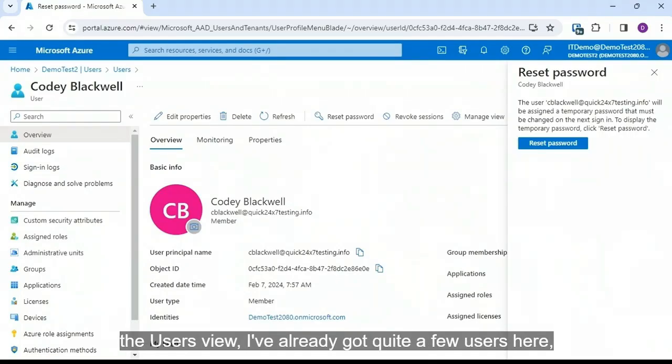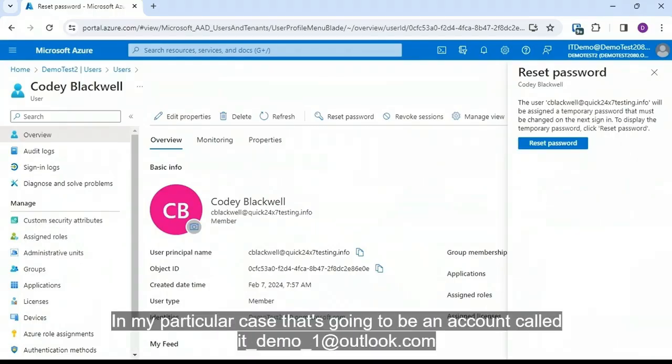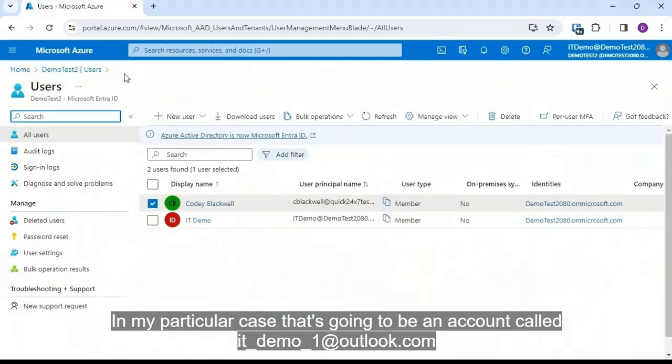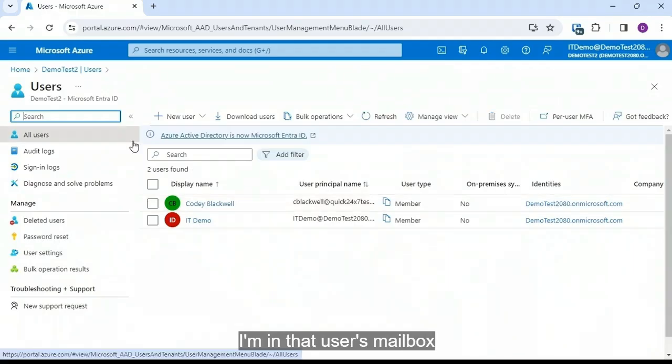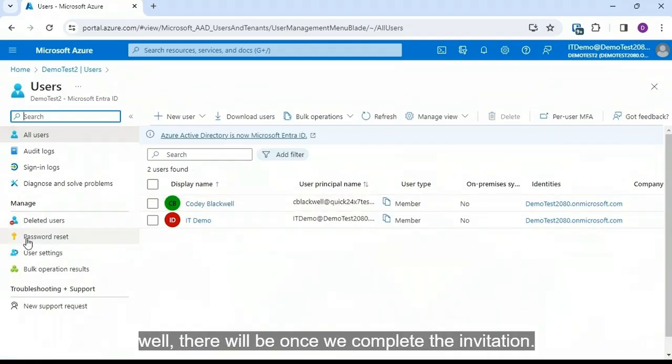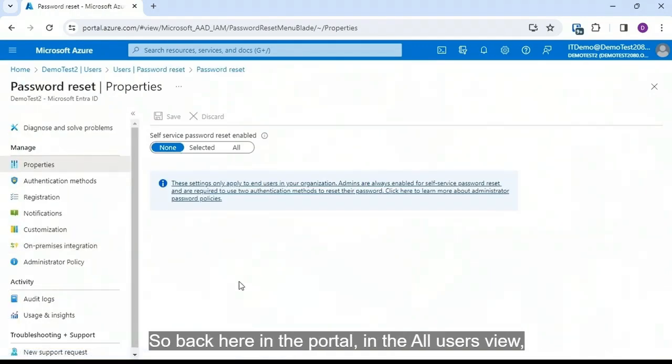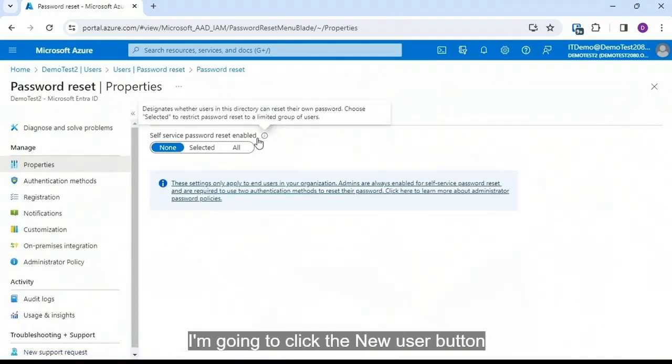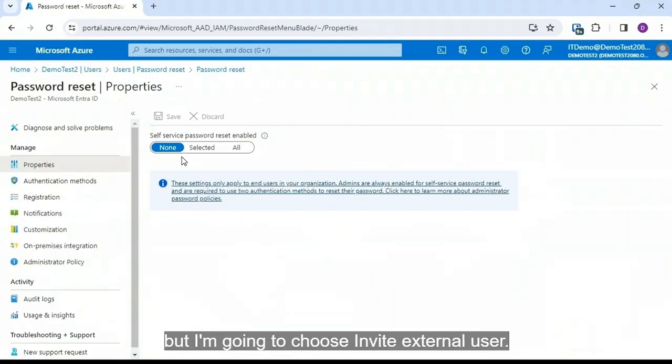We talked about those already. The focus here is how do we get users to reset their own passwords? Well, the first thing I'll do is go back to my list of users here in my Entra ID tenant. On the left, under the Manage heading in the Navigator, notice we have an option called Password Reset. If I click on that, currently, for being enabled, it's set to a value of none.